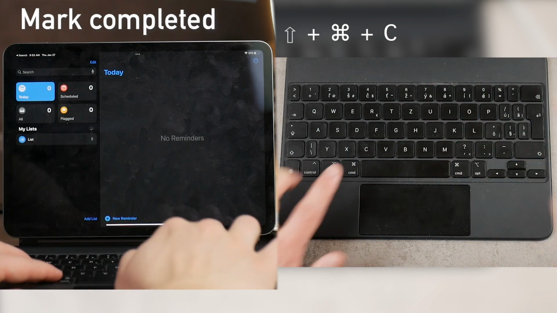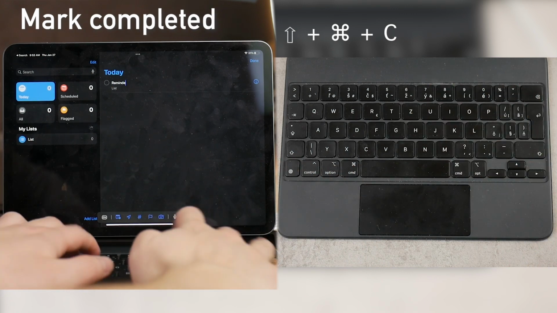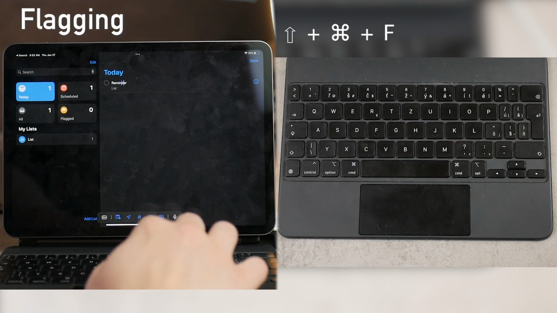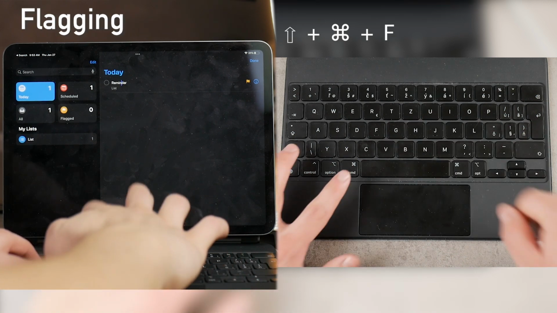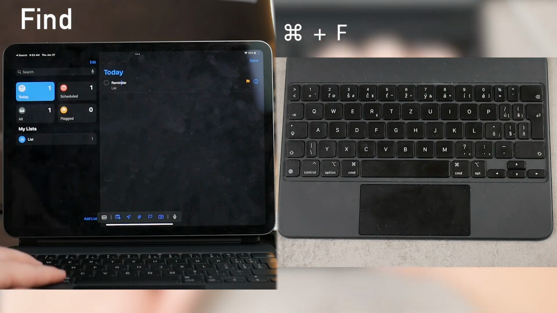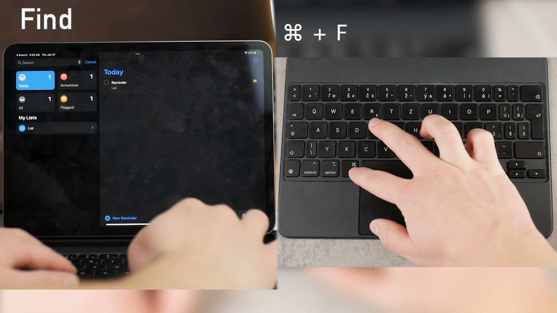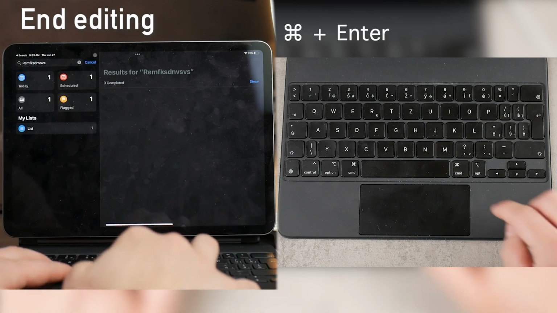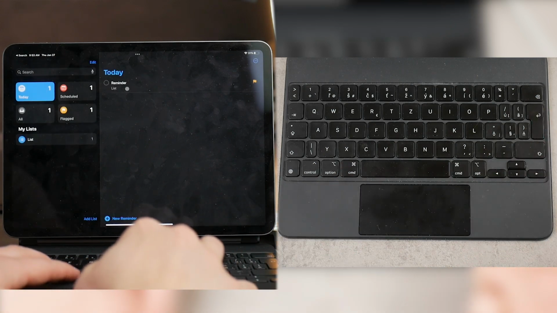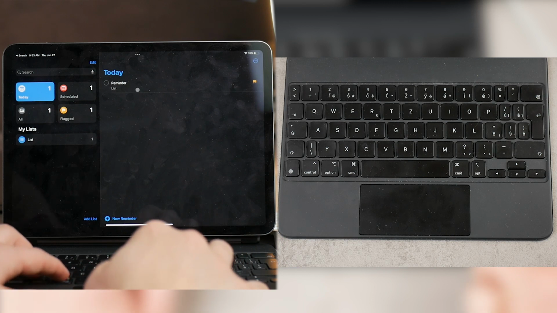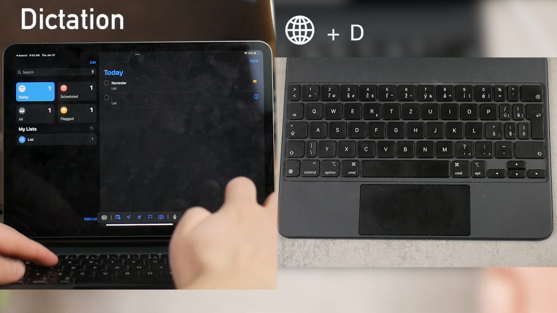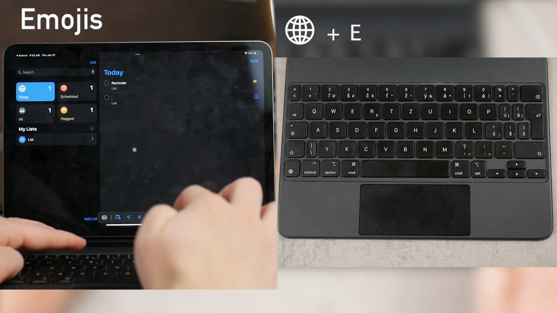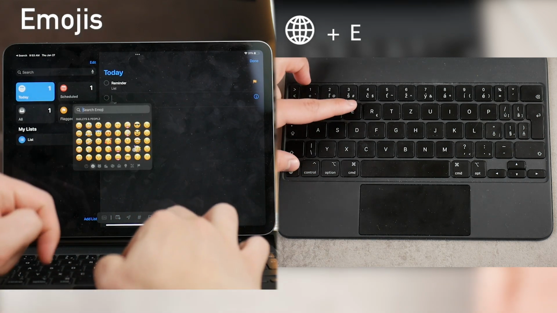In order to mark as completed, you can use the shortcut which is Shift Command C. Flagging a reminder is also possible with Shift Command F. In order to find something, just hold down Command and click F. And to end editing, click Command and Enter. And again, the same stuff for any typing or whatever. Just for the dictation, just hold down the globe and click D. And to trigger emojis, globe plus E.